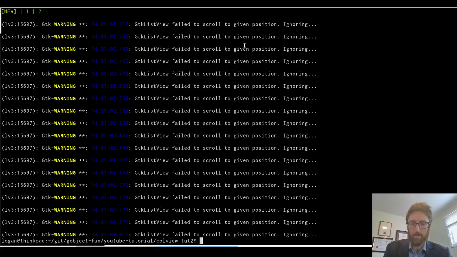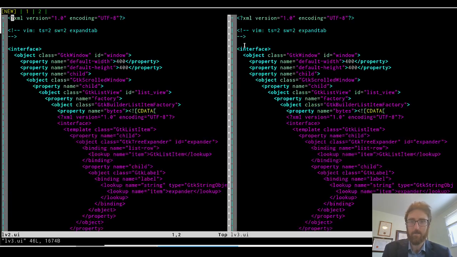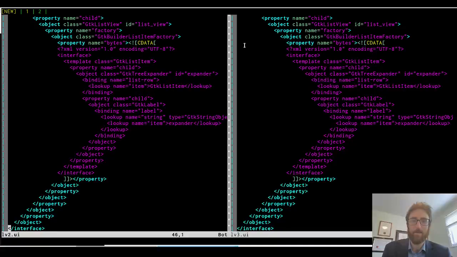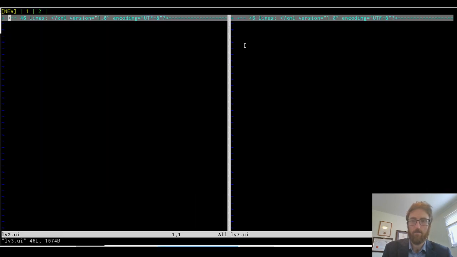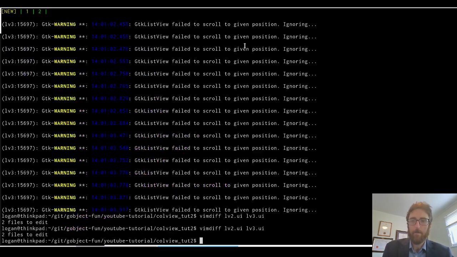So what does it look like? Well, let's see if we can do a vim diff between lv2.ui and lv3.ui. They're actually, you're off the hook. They're exactly the same thing. You see how it says 46 lines, and then there's nothing? That just means they're the same thing. So, all right, then the differences all must be in the code. So let's take a look at lv2.c versus lv3.c.